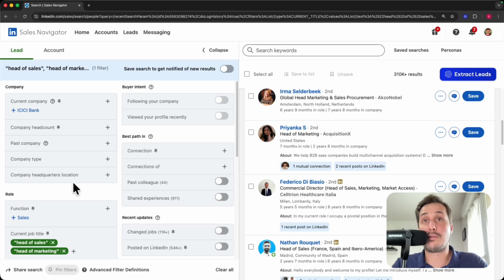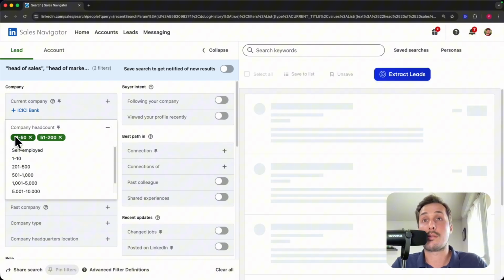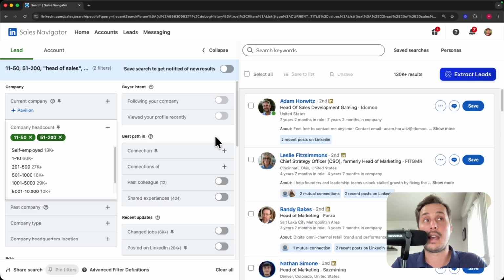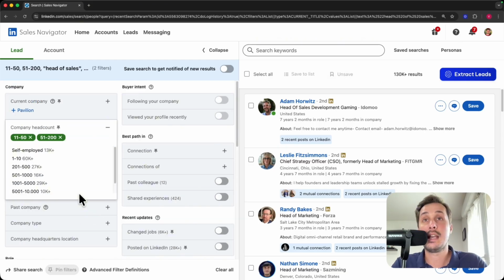Now the next filter I recommend to use is this one, company headcount. And here basically you can target companies based on their number of employees. So if you want, for example, you can say that you want to target SMBs, so from 11 to 200 people. And here on the right, you have all the people who are head of sales or head of marketing in a company with a headcount between 11 to 200 people.